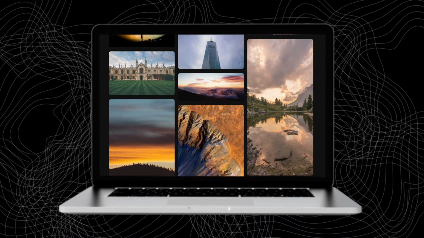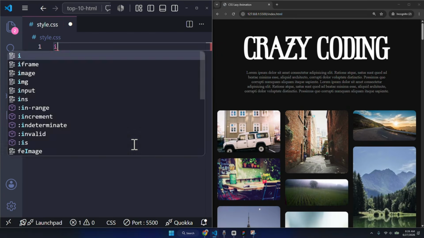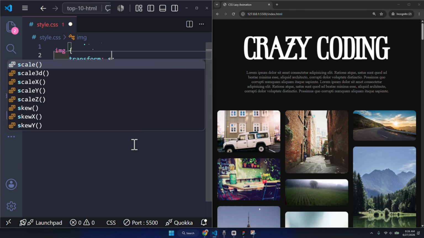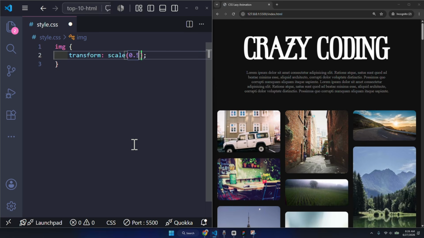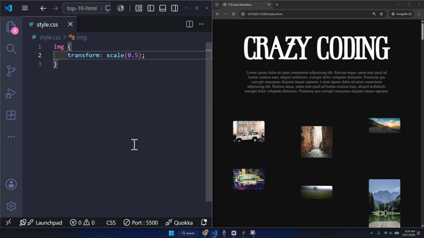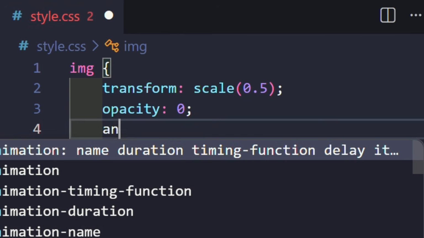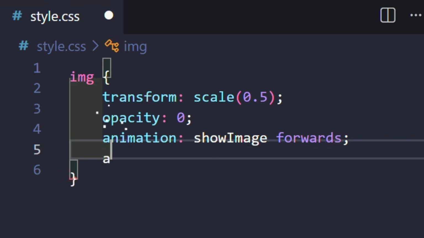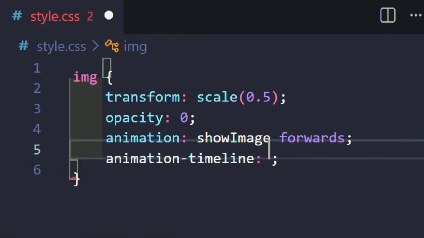If you have a website with many images and find the effects rather boring, try this. In CSS, for the image tags I want to animate, by default, I will set the transform to make them smaller and set the opacity to completely hide them. Then I will call an animation called show-image, with the animation-timeline value set to view.